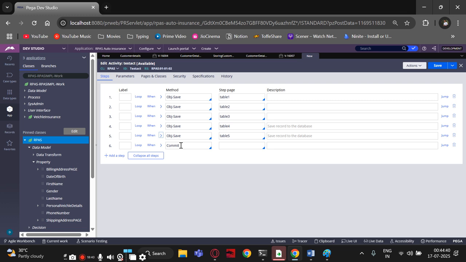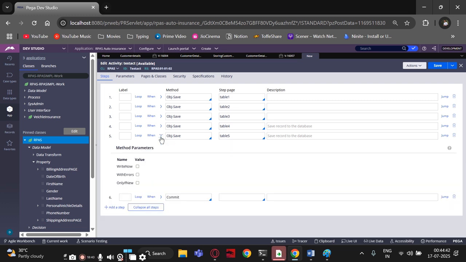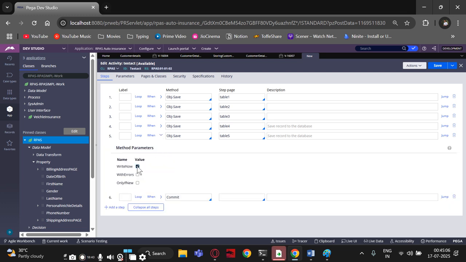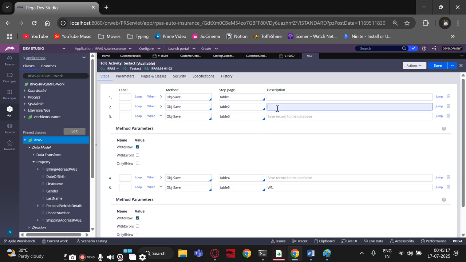Why will all data go? Because I used commit. If I use write now, only the data where the write now option is used will go from the defer queue to the table. But if we use commit, the entire data of the Obj-Saves before the commit will go from the defer queue to the database. That is the difference between write now and commit. See, assume I am using write now here at 4. I'm taking 5, write now here. I'll use write now here also.